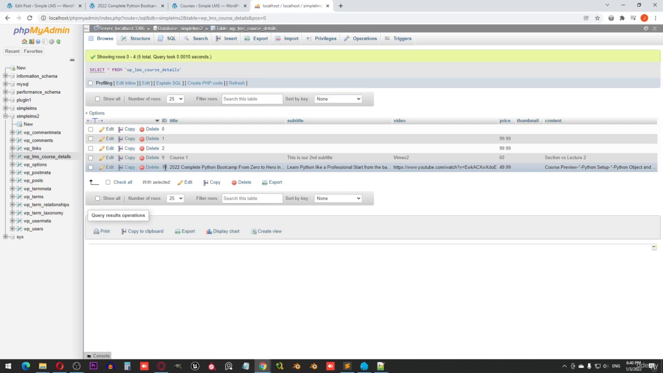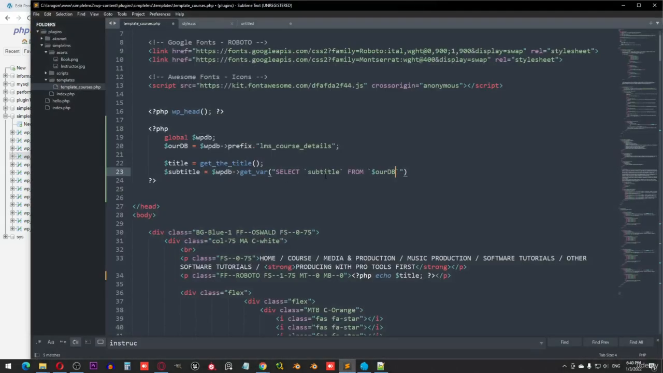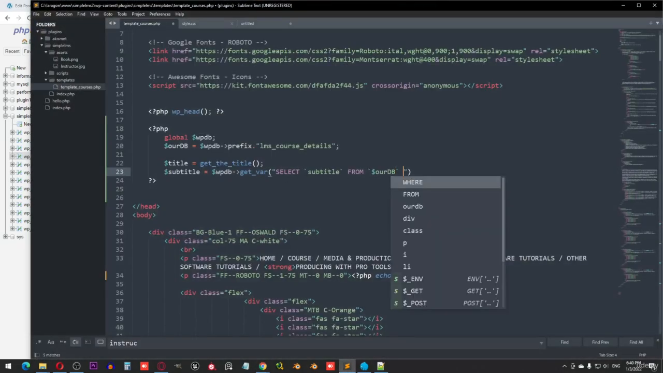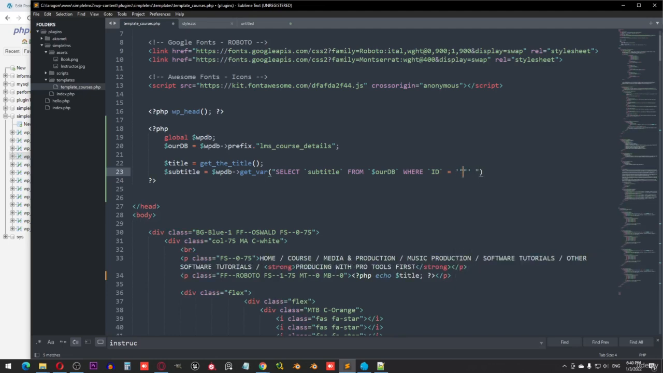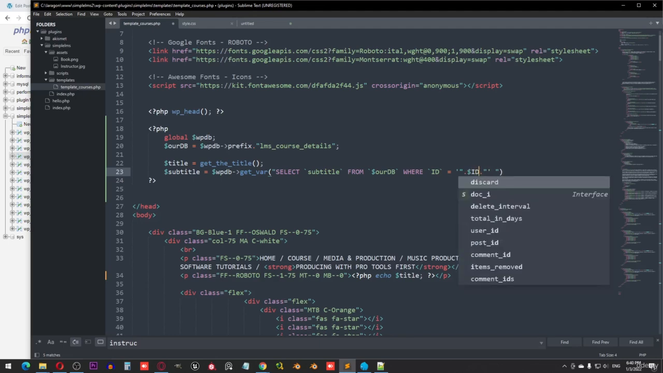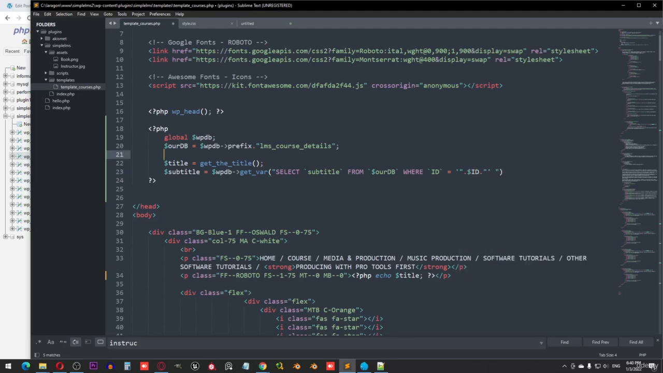So in this case, we've got this ID, and I'm going to use it as a condition. So select this subtitle from our database where our ID is equal to this. So let's add that: where ID is equal to, and let's add double quotes here, because we need to get to the PHP. So it's going to be ID like this, and on the top let's add the ID.